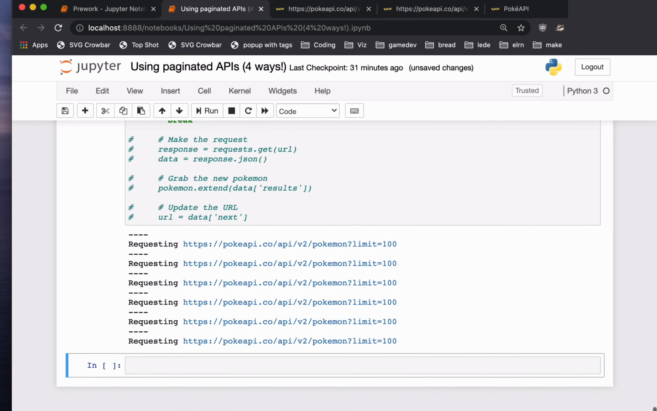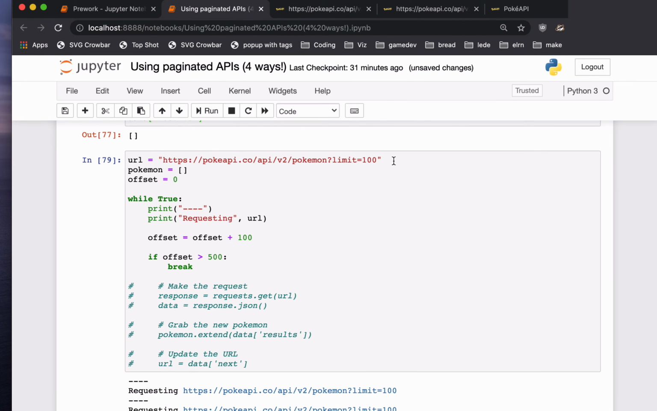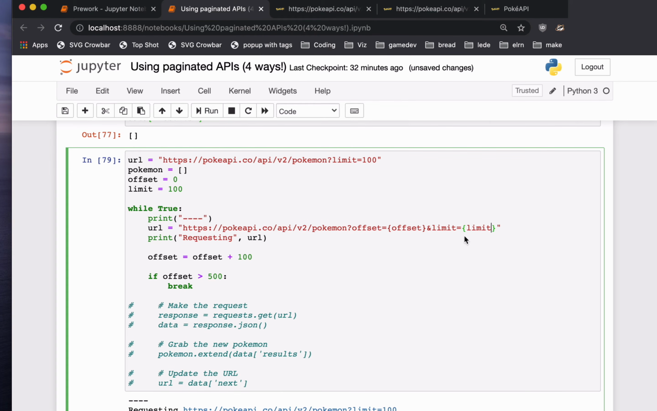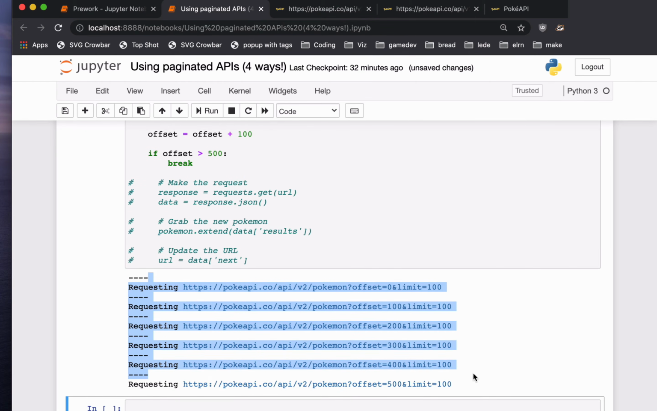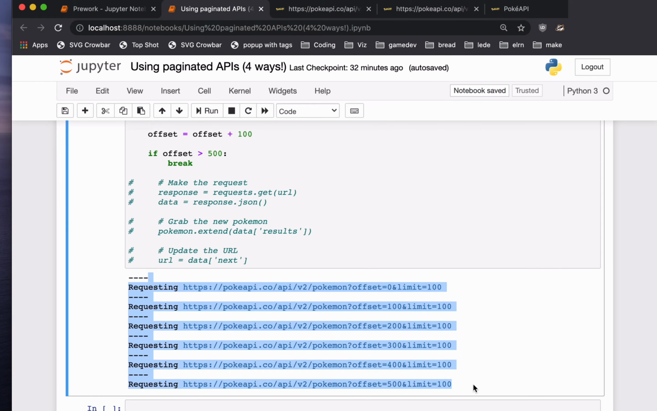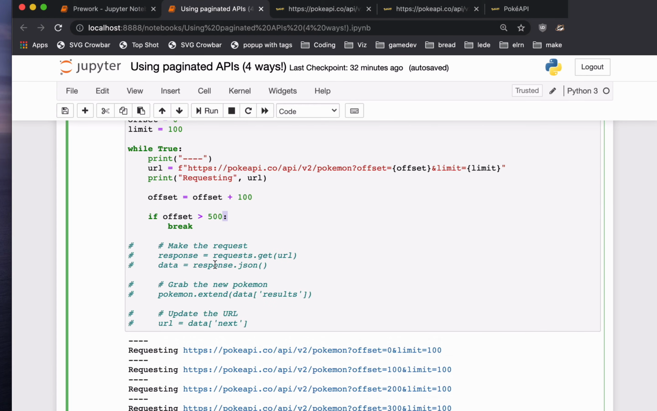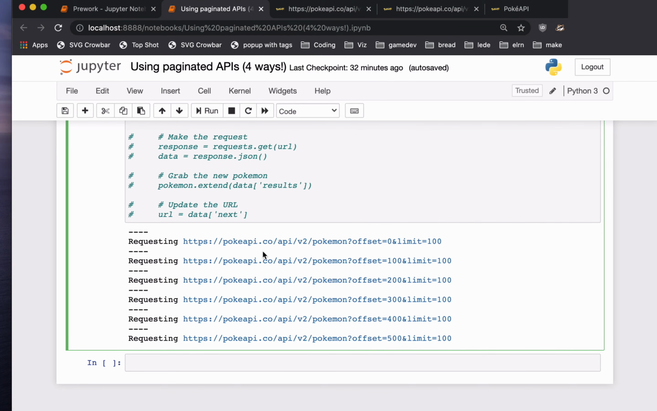So if we run it, I guess I should probably fix up our URL. The URL is going to be offset equals offset and limit equals, we'll have a limit variable, because why not? Maybe we want to change it at some point. Okay, so we can see that offset is slowly increasing and slowly increasing. Once it gets above 500, then it kicks out.